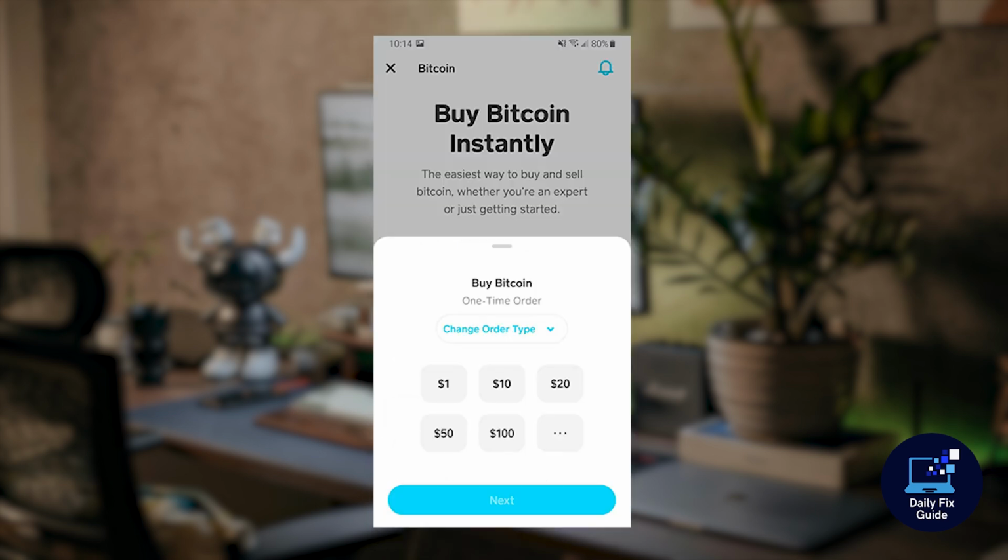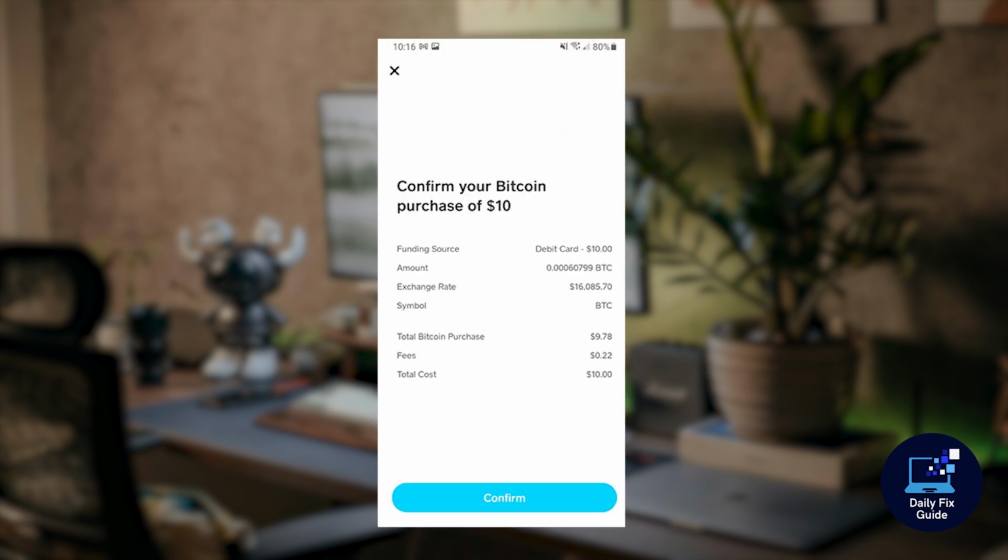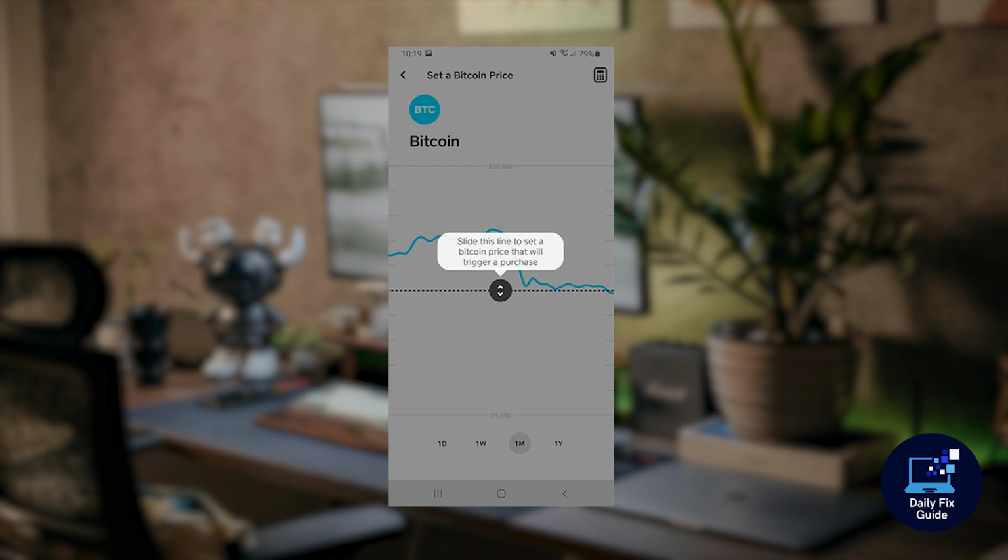Then tap on the big buy button over here in the Bitcoin section. Now over here, you can choose whatever amount you want, and if you want to add a custom amount, you can click on the 3 dots to add your custom amount. Then finally, once you've decided your amount, simply click on the Confirm or Next option that you will see right over here. And then you should be able to see the final confirmation page where you will find all the necessary details regarding your funding source, the amount, exchange rate, the fees that will be charged, and the total cost. So after seeing all the details, if you think everything is okay, click on Confirm. The Bitcoin will be purchased, as you can see right over here. So now you have Bitcoin.